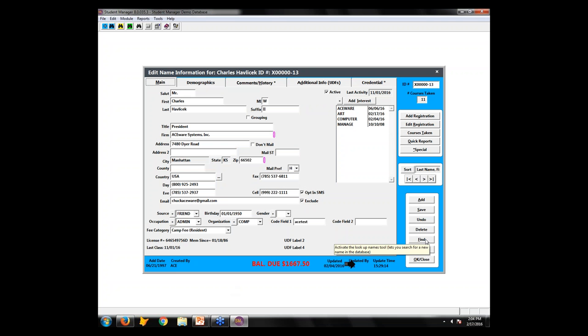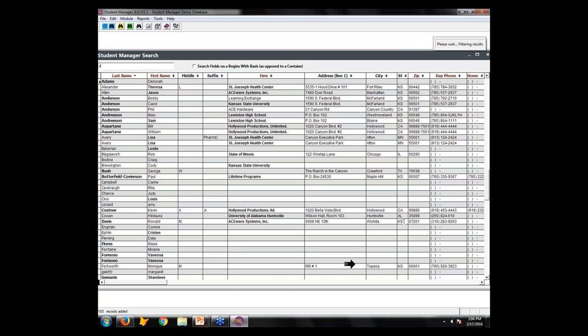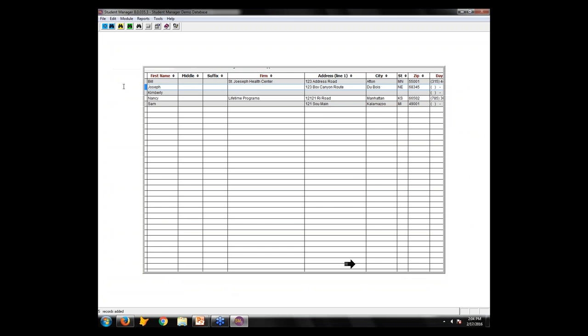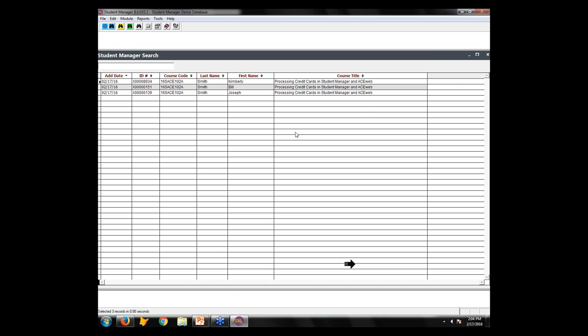I'm going to find another group, and that would be for a Mr. Smith. S-M-I-T-H. Here's Bill Smith. We're going to go to Joe Smith, hit his edit registration. And here is Mr. Joseph Smith. He's a member of the Smith group, all right?